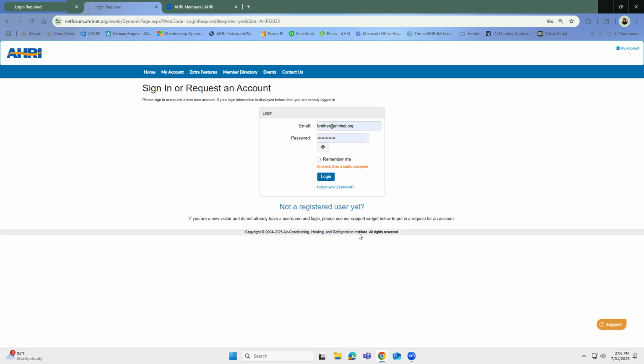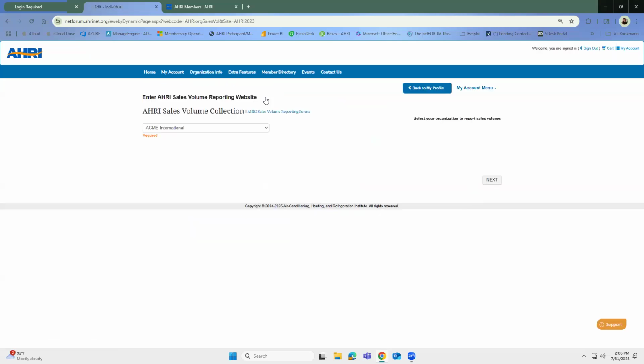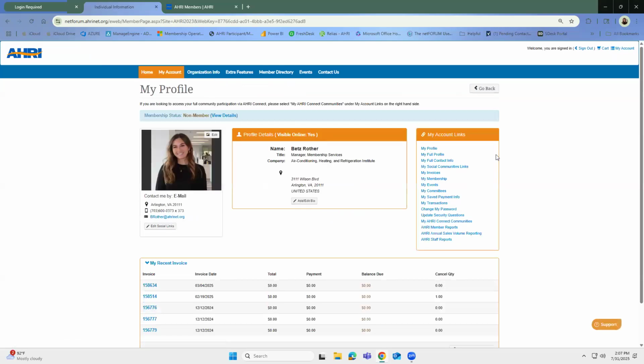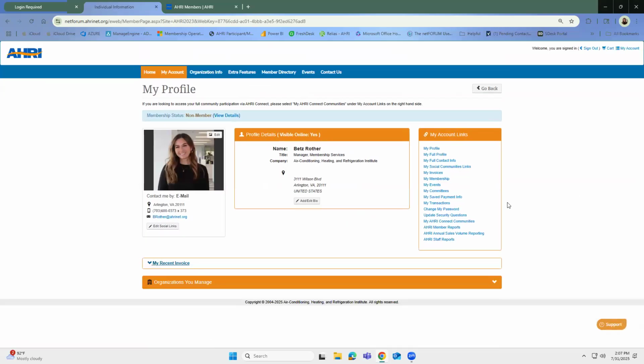So here we have your sign-in page. These are going to be your universal credentials that you would use to log into the members portion of the website, the directory if you are involved over there, ACS, statistics, your usual login credentials. So I'm going to log in. And since I was clicking the link earlier, I'm automatically on the sales volume reporting page. But if you click that link that I had showed you, all you need to do is go to My Account Links on your homepage and click AHRI Annual Sales Volume Reporting.